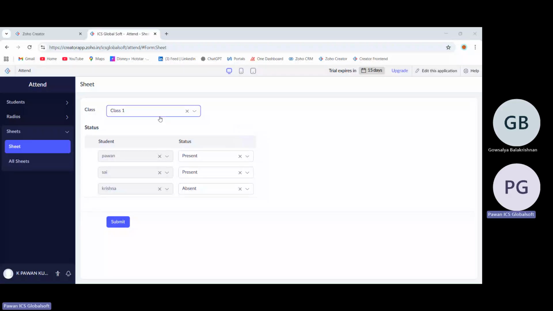Is my screen visible? Yeah. This one I'll change, like the attendance form, based on the class. The subform will be okay. Super. Can I see the code? Yeah.